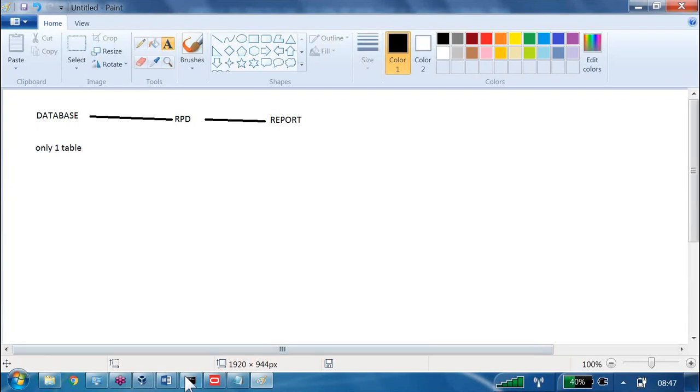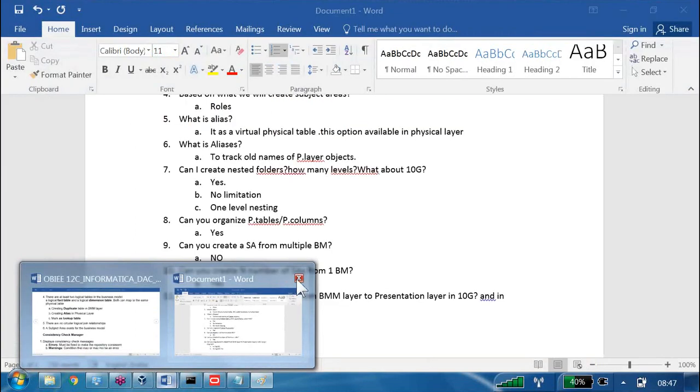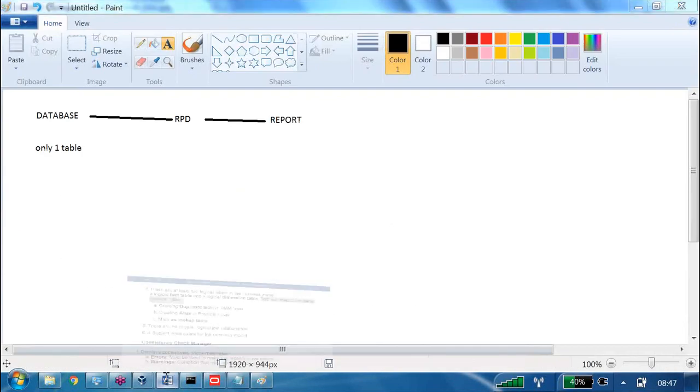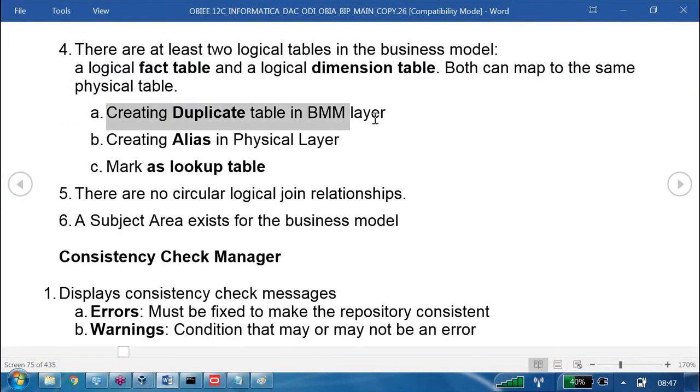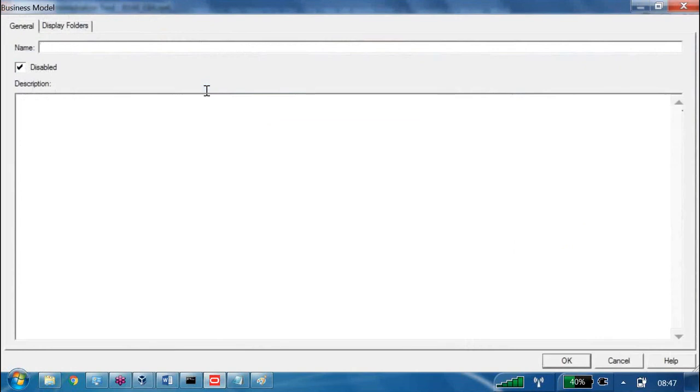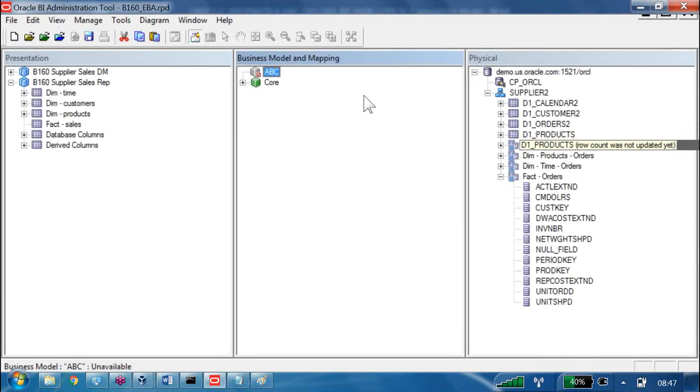Yeah. We have some alternative solutions. Number one, what is this? Creating a duplicate table in the BMM layer. For example, I am trying to create here, right click, new business model. Let us say I am giving ABC business model. I am taking one table, that is called D1 products. Or you can take anything, whatever you want.